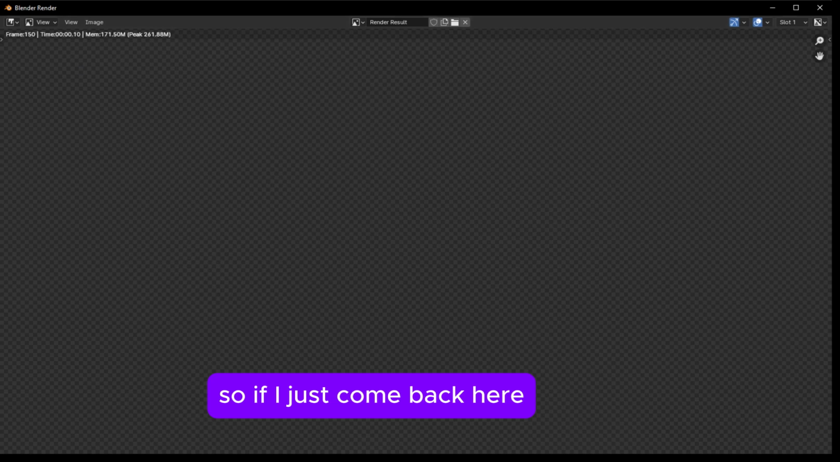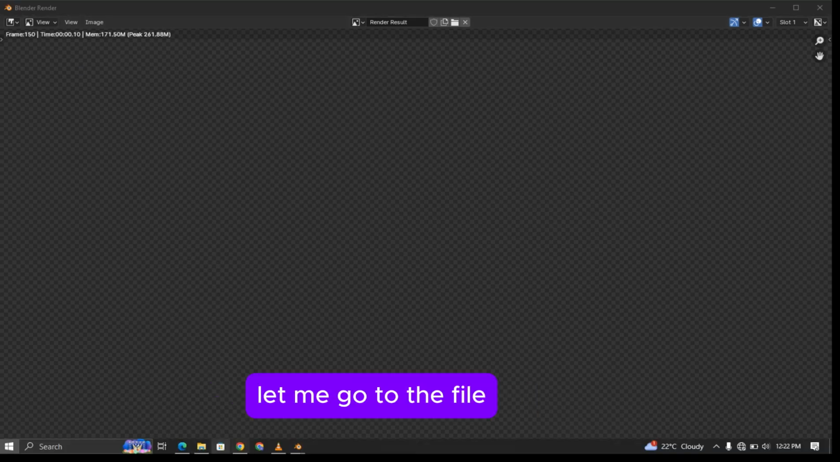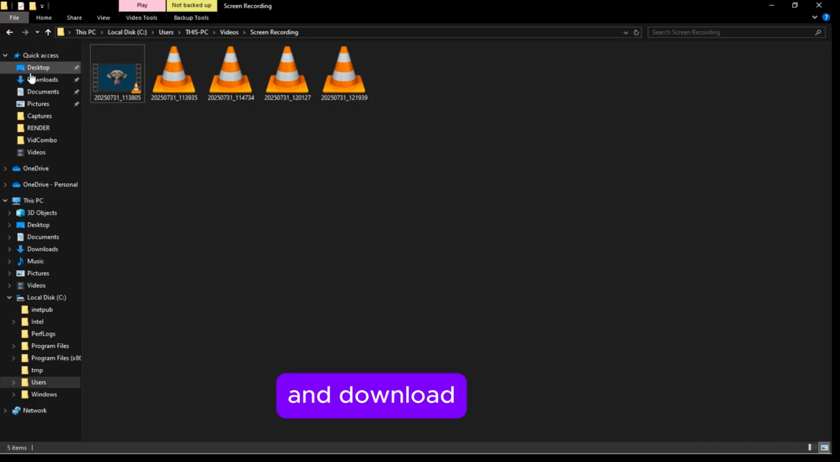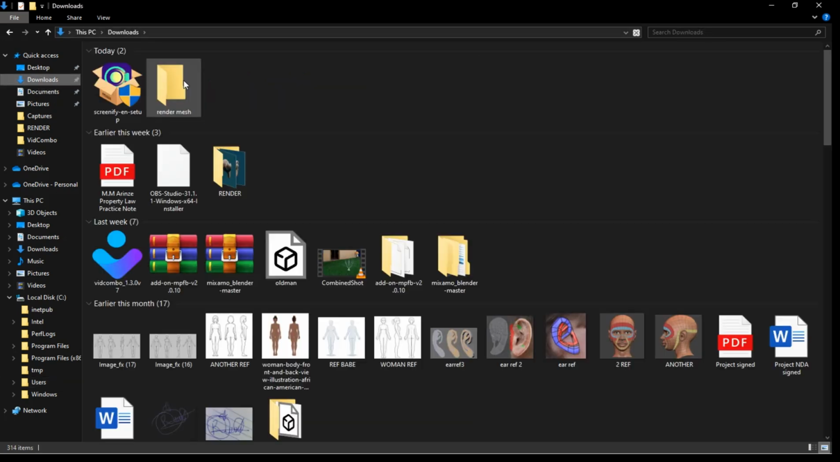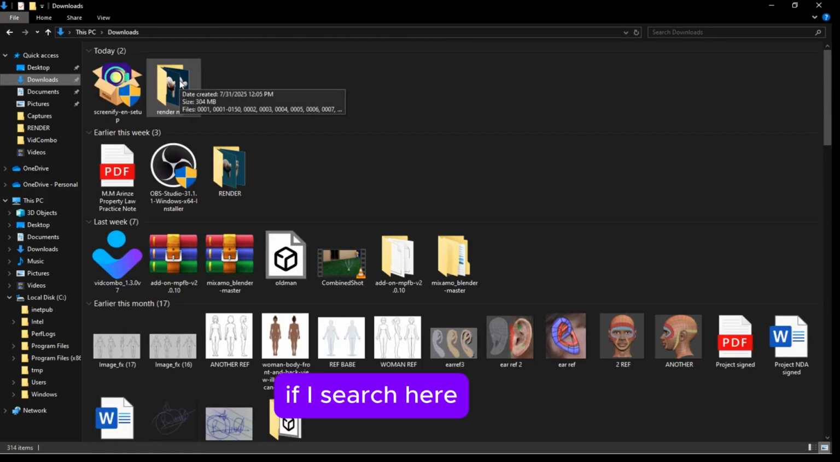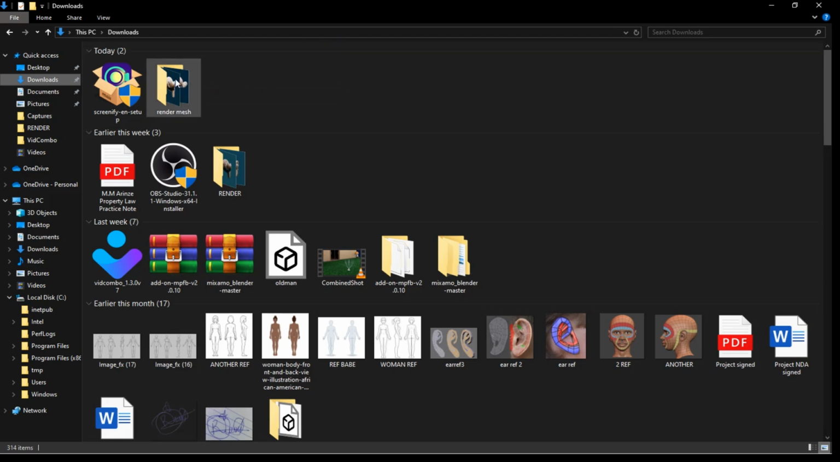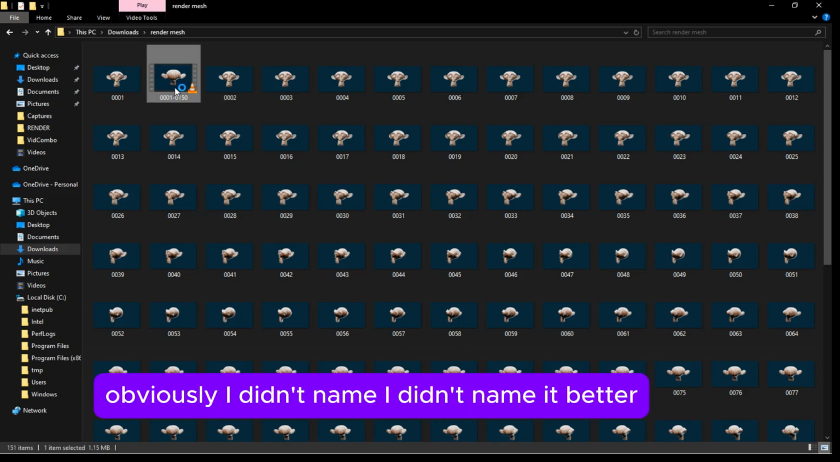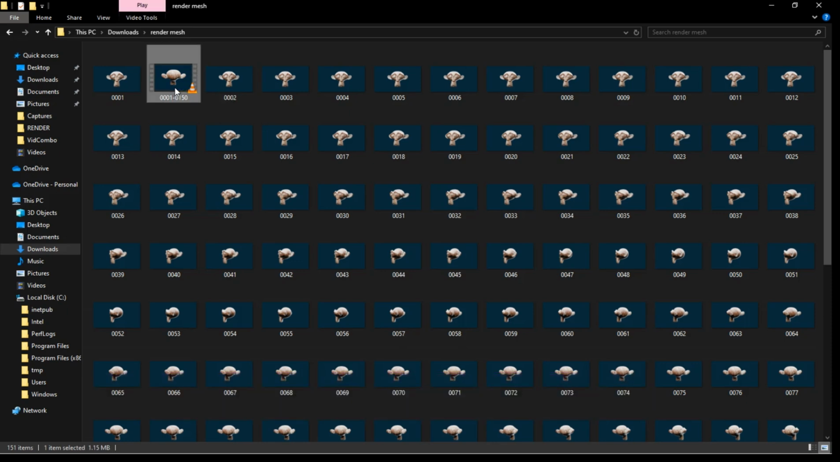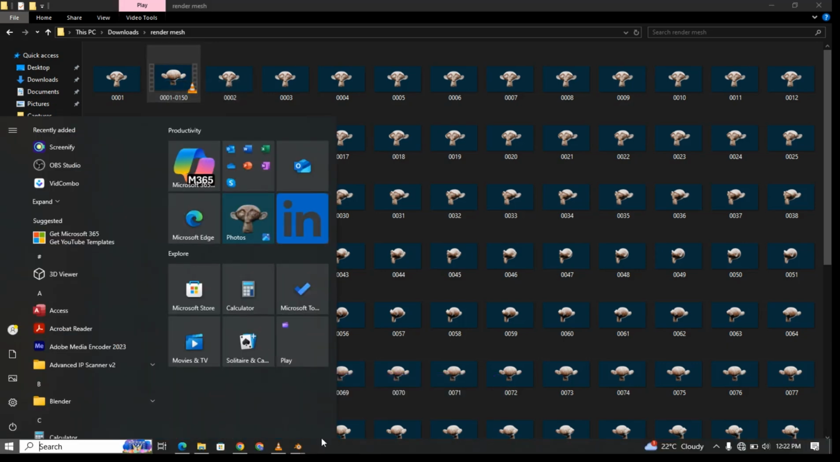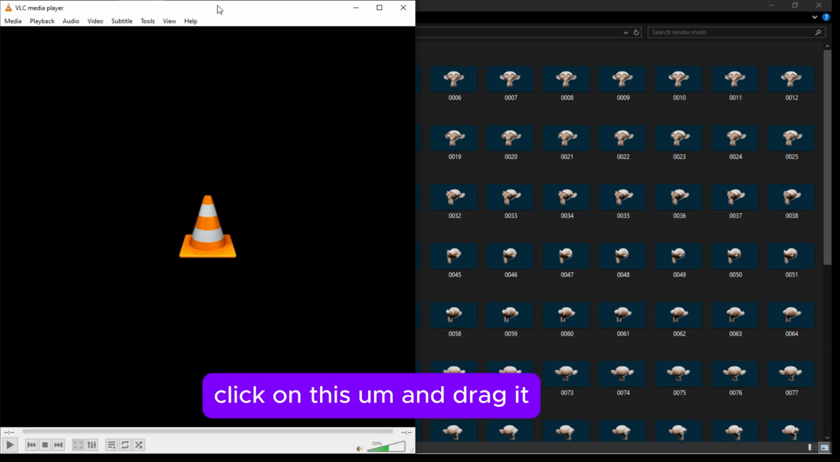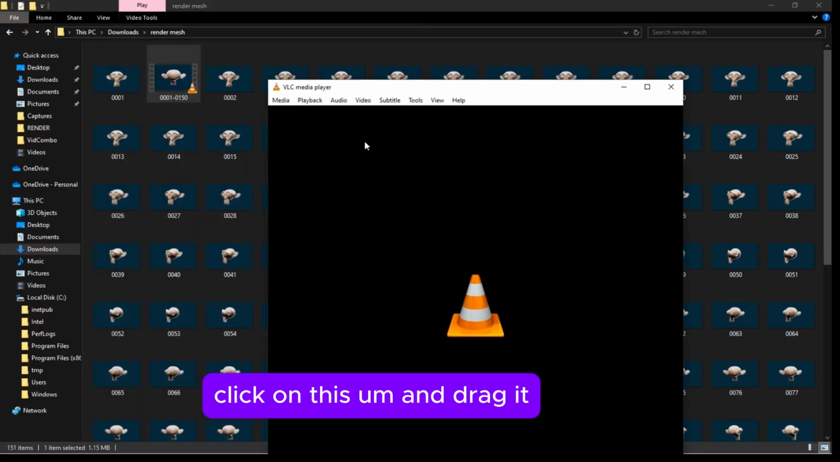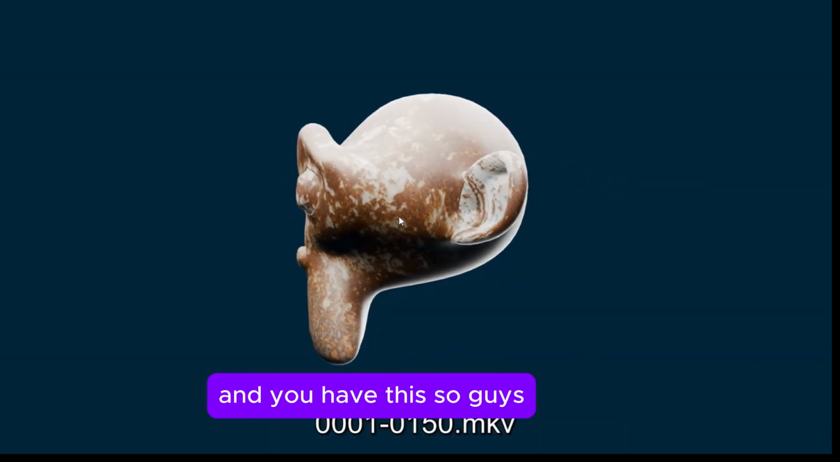Okay, so if I just come back here, let me go to the file, download. If I search here, and you could see it's called 001 to 150. Obviously I didn't name it better. So if I go to my VLC, let's just do that. Click on this and drag it, and you have this.